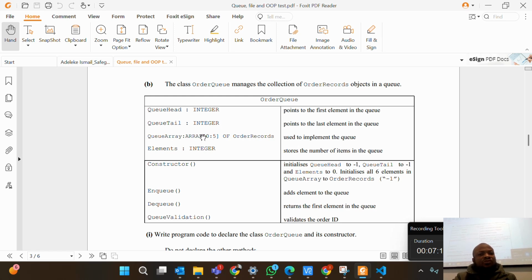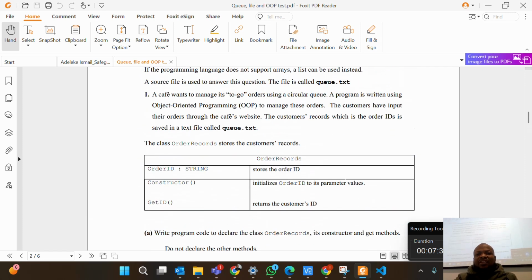Some students thought this was 5 because this is 0 to 5. 0 to 5, of course, like I told you, is 6. So the question says initializes all the 6 elements in the key array to order record of what? -1. So that means we have to create an object of order record and pass -1 as a string, not as an integer. Is that understood? Because this class expects a string as a parameter, not an integer. So if you write order record of -1 as an integer, it is wrong. It should be a string.